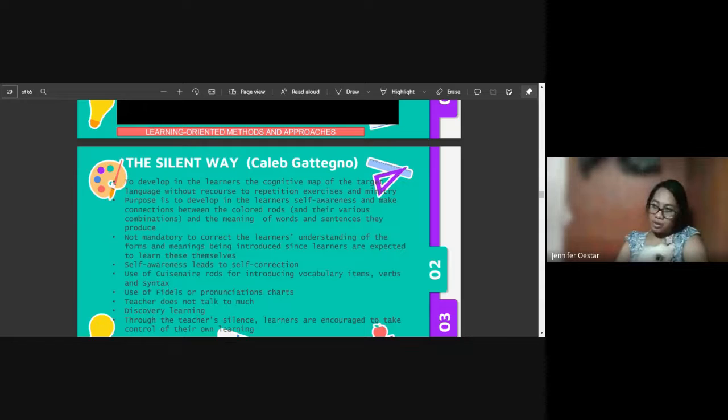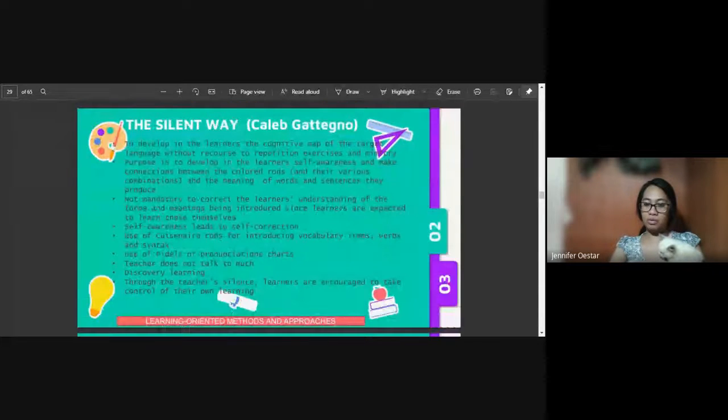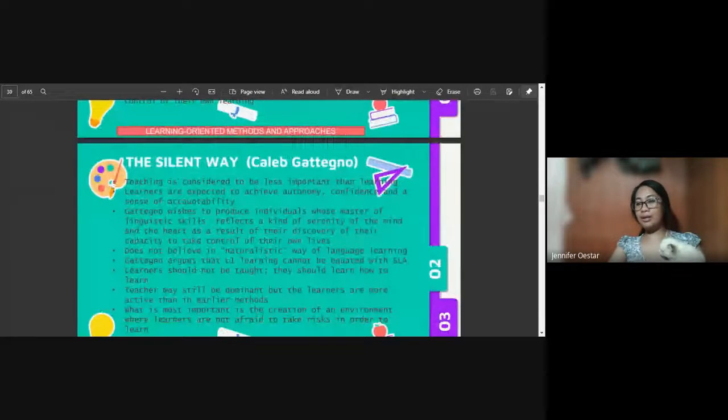So self-awareness, you will make the learners realize that they committed a mistake but not directly correcting them. So yun na yung magkakaroon sila ng self-correction kasi naging self-aware na sila na may mali dun sa response or answer nila. Use of Fidel or pronunciation charts. Teacher does not talk too much. Discovery learning. Through the teacher's silence, learners are encouraged to take control of their own learning. So, the silent way, yung teacher ay hindi masyadong imik ng imik, and then the learners would be doing their introspective way on how they could learn.